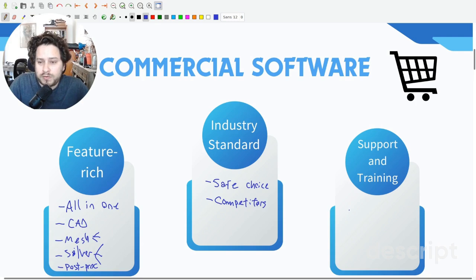The final advantage to mention, probably the main advantage, is that it comes with support and training. So you can have someone on the phone helping you out. You can take a course in learning how to use this, and you can even get certified as a simulation expert. So some people look for jobs based on this certification. So it's kind of self-reinforcing.